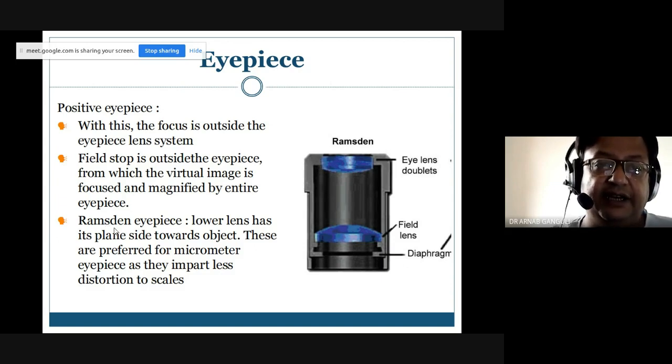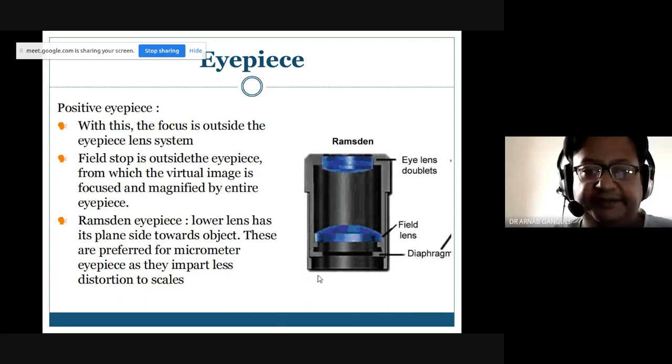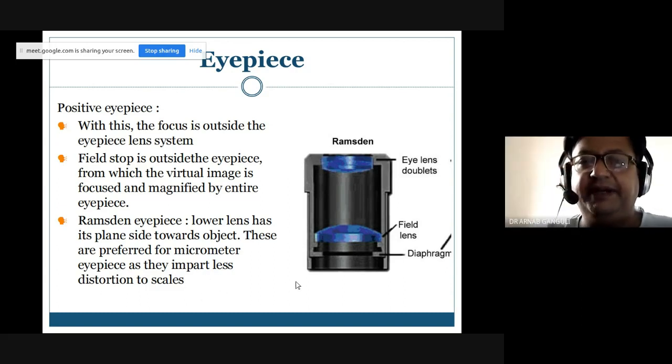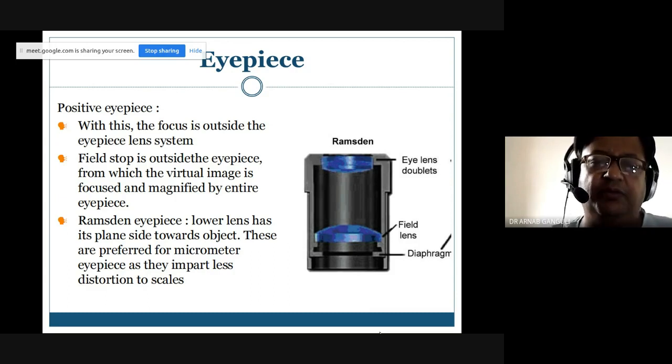And then you have the Ramsden eyepiece. The lower lens has its plane side towards the object, the straight side toward the object. These are preferred for the micrometer eyepiece as they impart less distortion to scales. When you are doing drawing with a micrometer or camera lucida, these are used because the distortion is less.